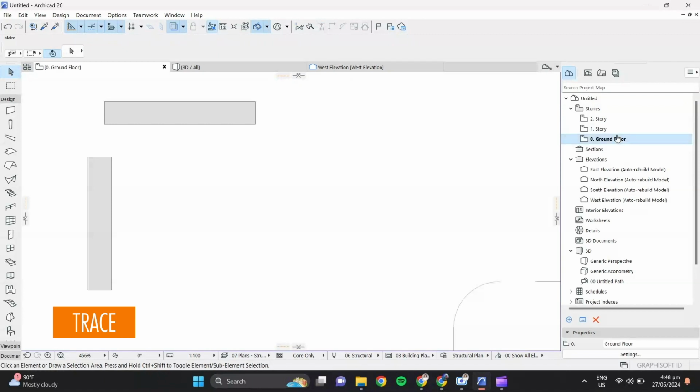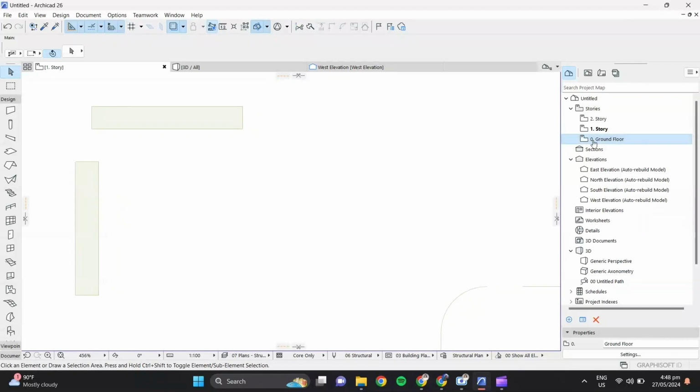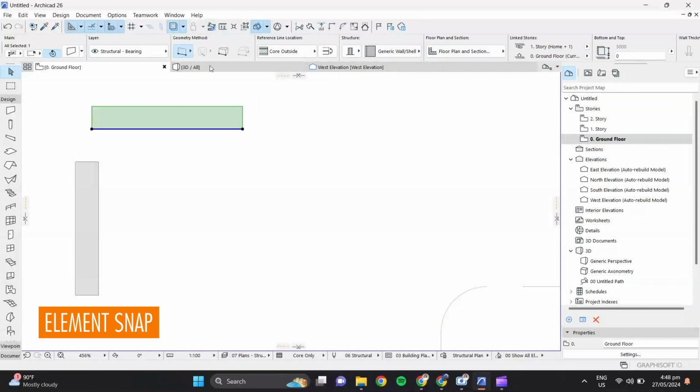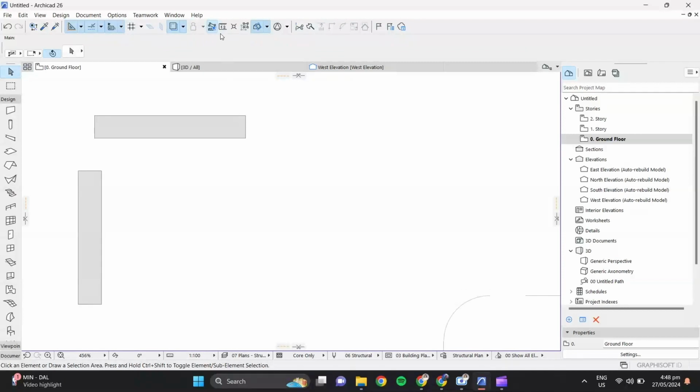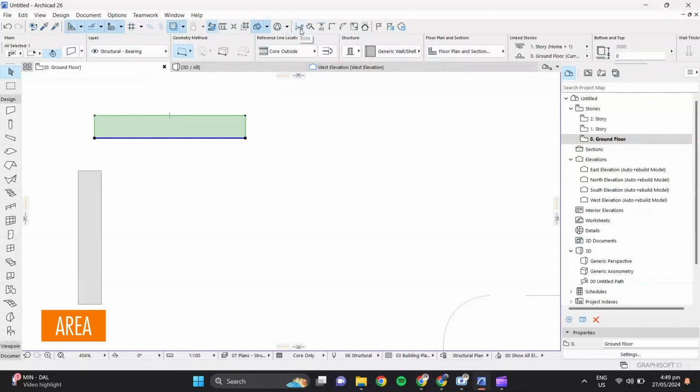For trace reference, the controls in the top section of this palette affect the reference. These affect output as well as display. Next, the element snap tool, which allows precise positioning. The area tool enables you to measure the area of enclosed spaces or irregular shapes within your drawing.